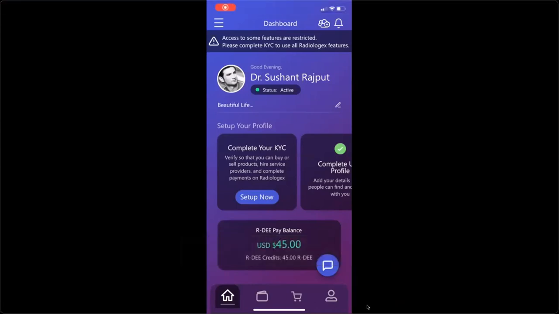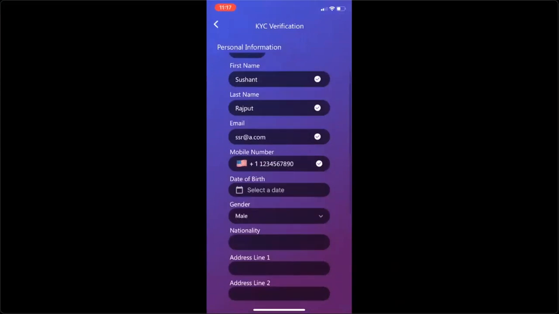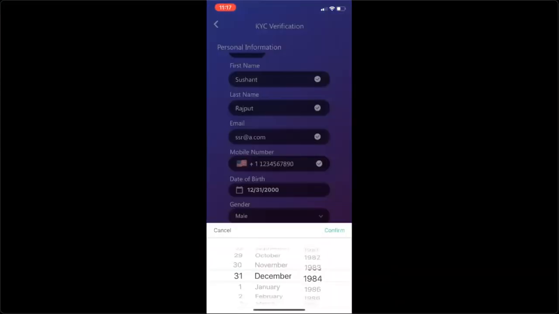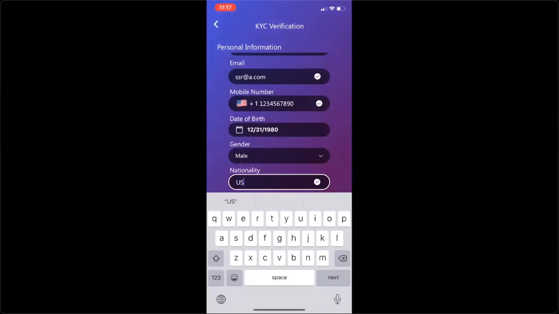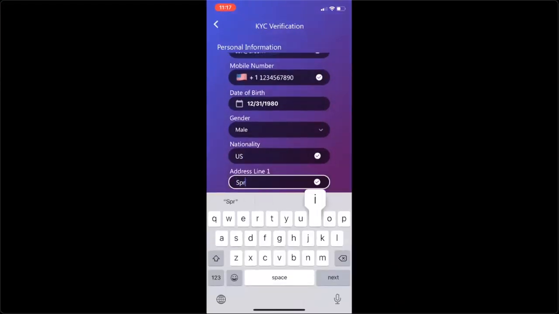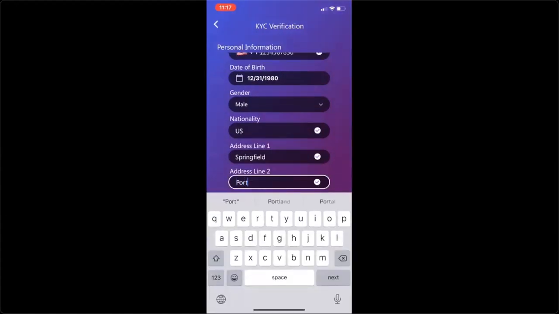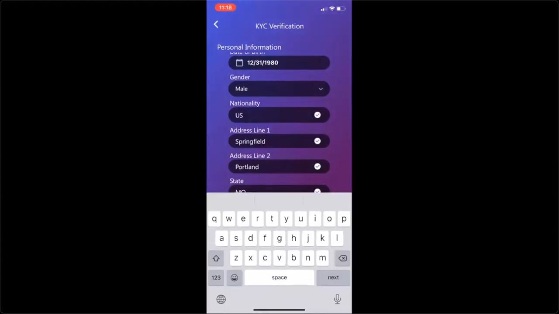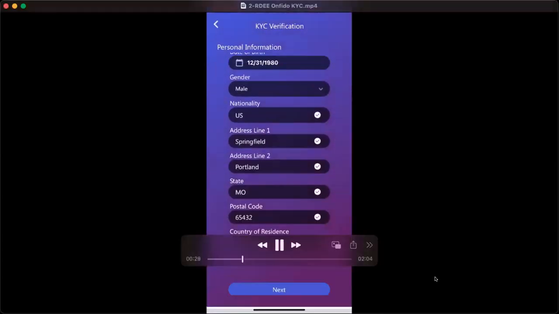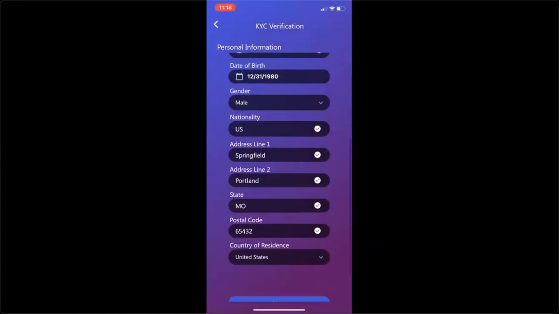So the process starts with a form. This is the form where we capture some of your details which are already available from the time of registration, but there are some additional details which are required so that we can then fetch your ID details. So you need to provide your nationality, your address, which is basically registered as per the government ID proof. So you provide all those details and then move on to the next page. So click on next.